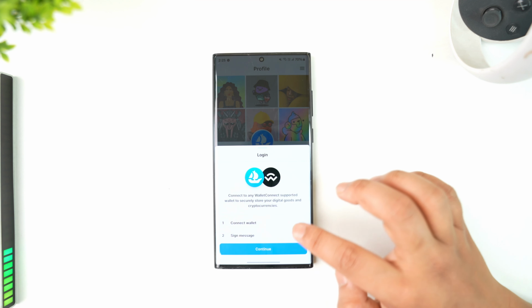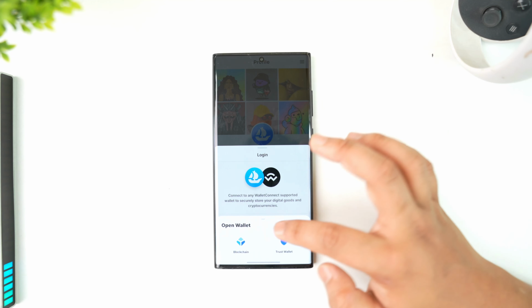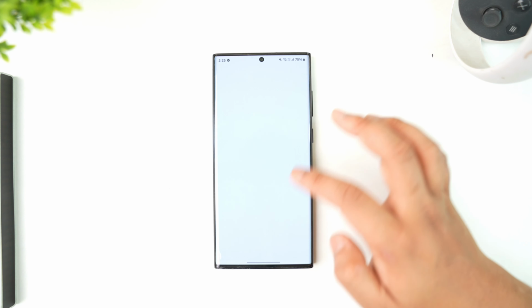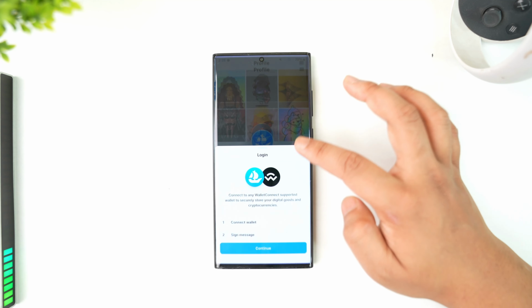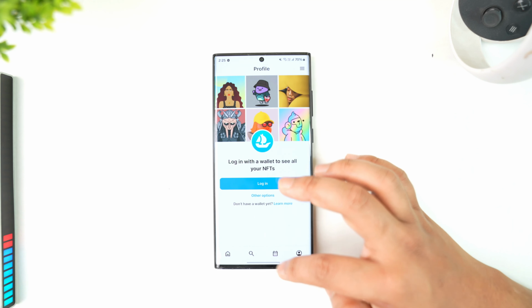Now, if it asks you to log in, by the way, go ahead and then log in by connecting your account like your Trust Wallet and so on. So let me just go ahead and connect it to maybe my blockchain wallet and I'll just approve the accesses and so on, right?